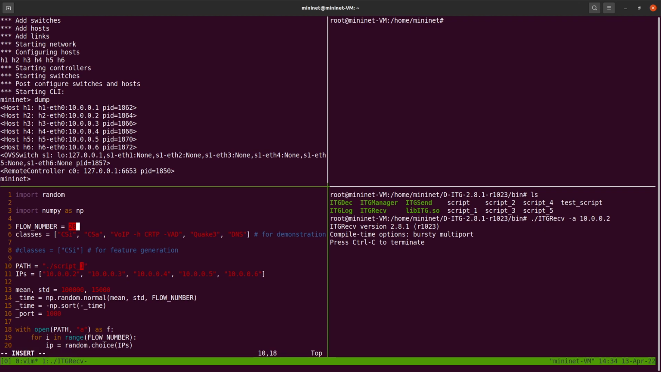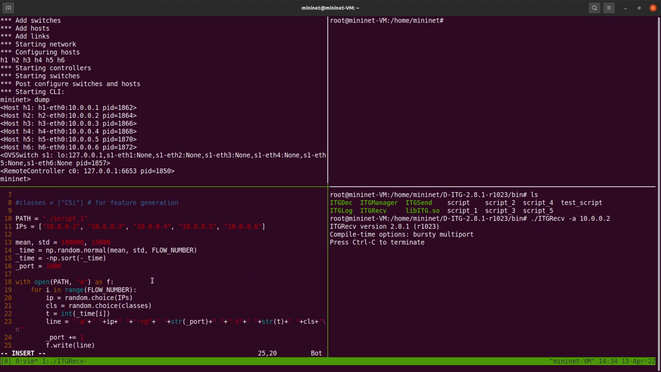So the name is script_1, let's say, and the IP for the destination is a list here, and it will select from this list randomly and use that IP for the destination. Also, the starting port number is 1000, and every time it creates a command to generate a flow, it increments the port number so that the port for the next command will be changed.